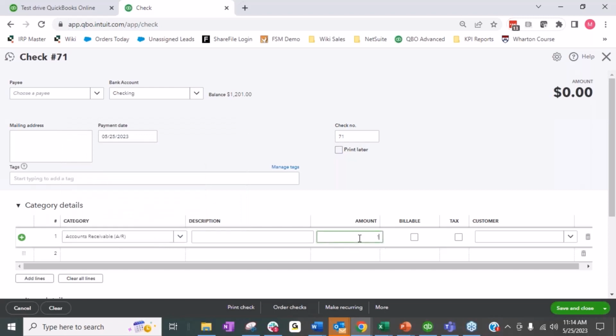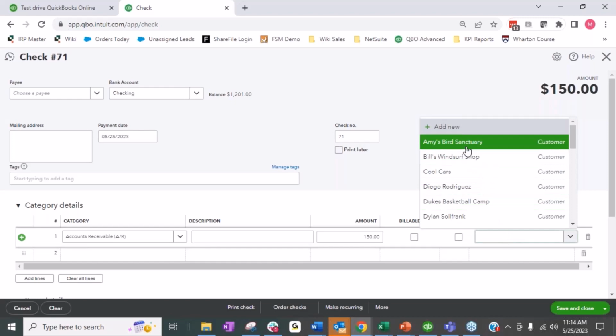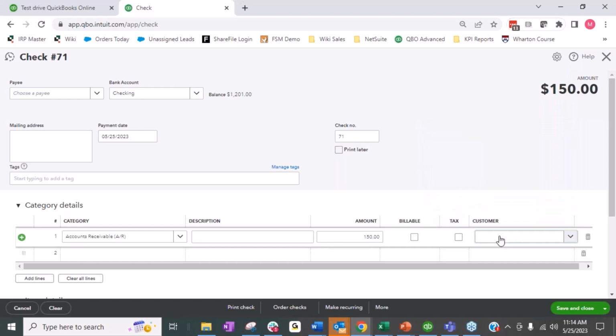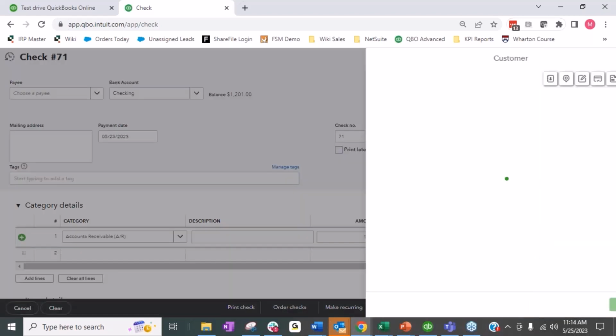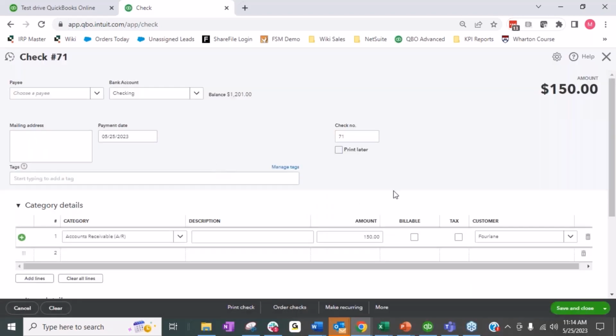Where I have seen something like this is I have seen someone say, well, I had to issue a check to my customer. So I wrote a check and I put it against accounts receivable to my customer. I'm going to create a new customer, by the way, Fourlane, so you can see. Makes logical sense.